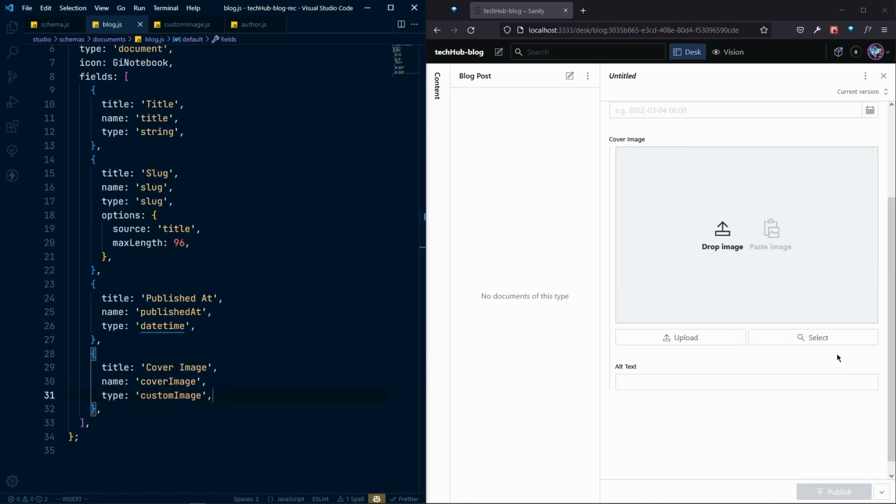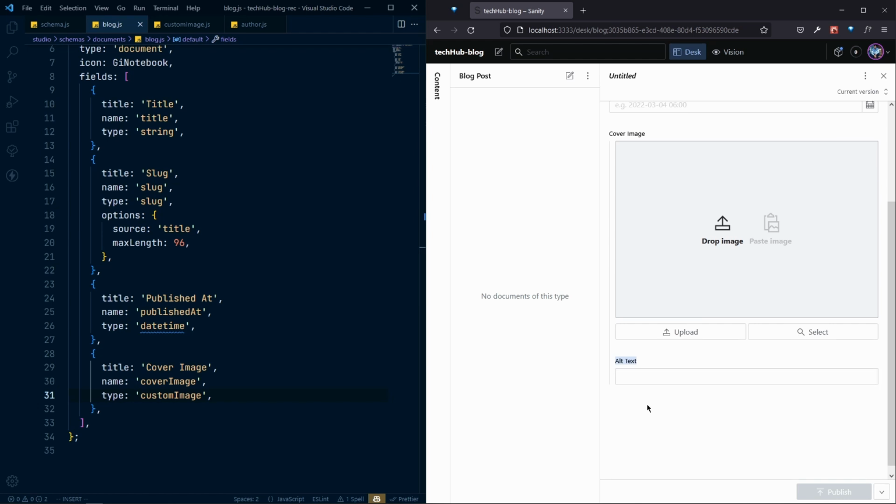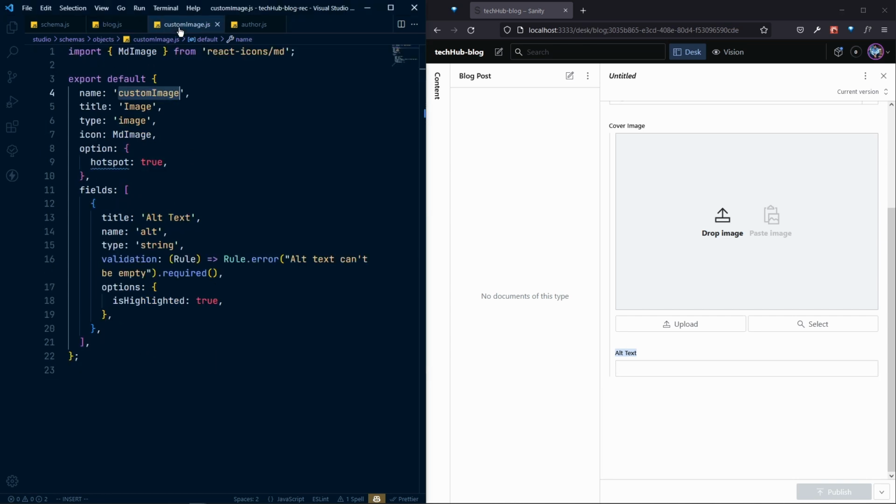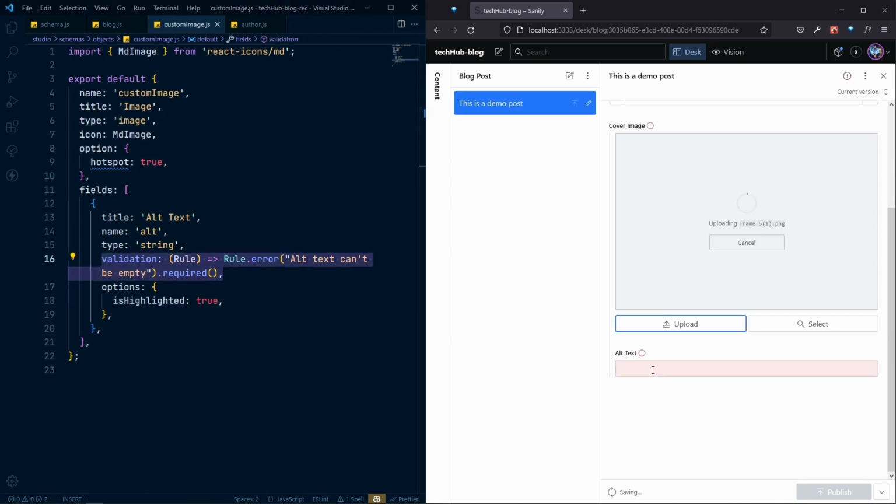We can see our custom image, and if you see here, this custom image has a title, cover, and also we have this image that we already saw, and beside that we have our alt text, which is after this cover image, as you can see. And we can see what we added here is we added some validation, and also is highlighted true. That's how you can see it directly after this image. And also let's check if this validation is working or not. I can see it is giving me an error.